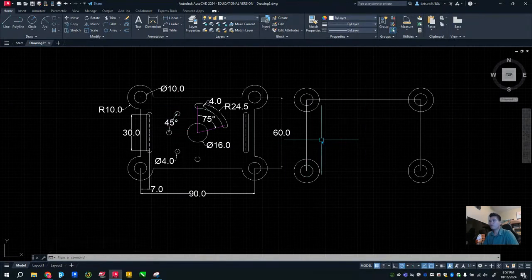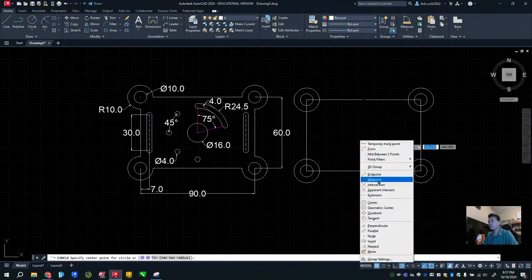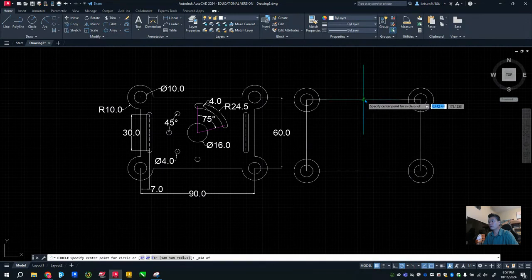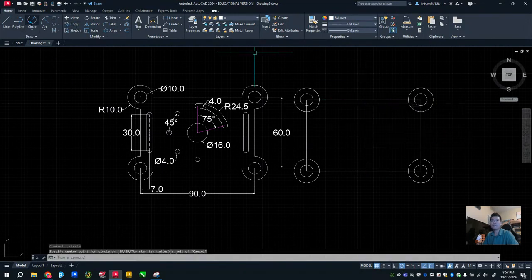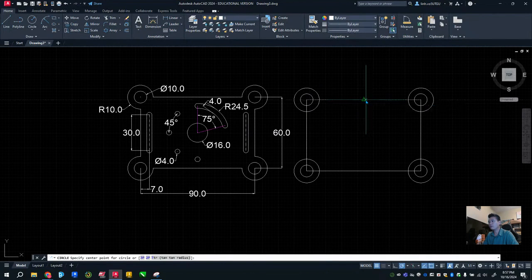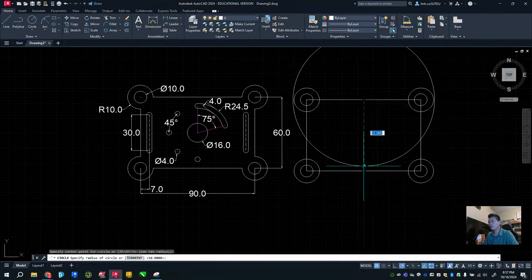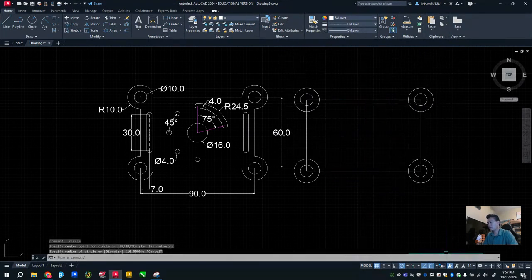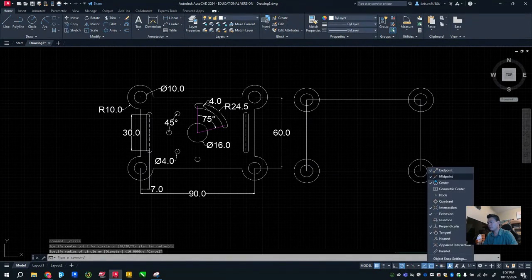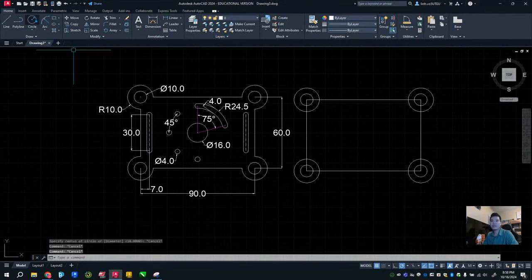The next thing I'm going to do is this circle right here of diameter 16. So click on that. Make sure your midpoint is turned on. If not, all you have to do is control right click and you find your midpoint right there. Again, another location to look for those midpoints: if you click on this drop down, make sure your midpoint is being selected.